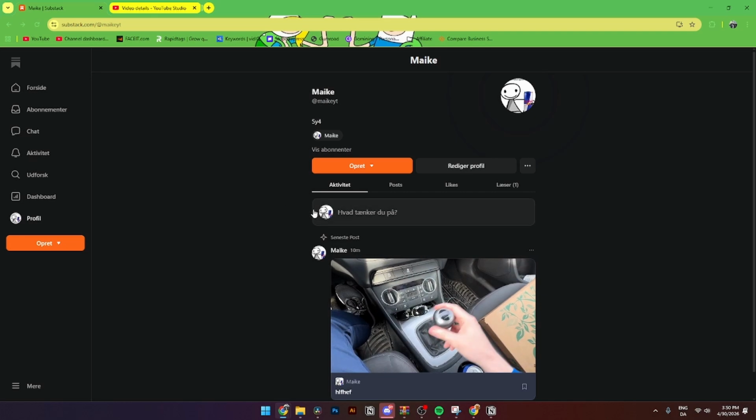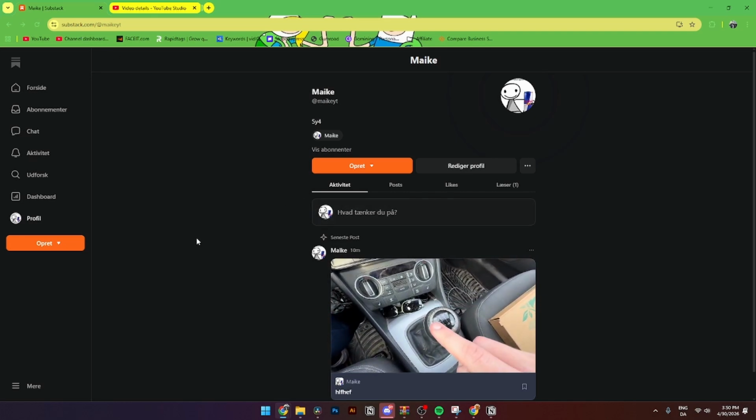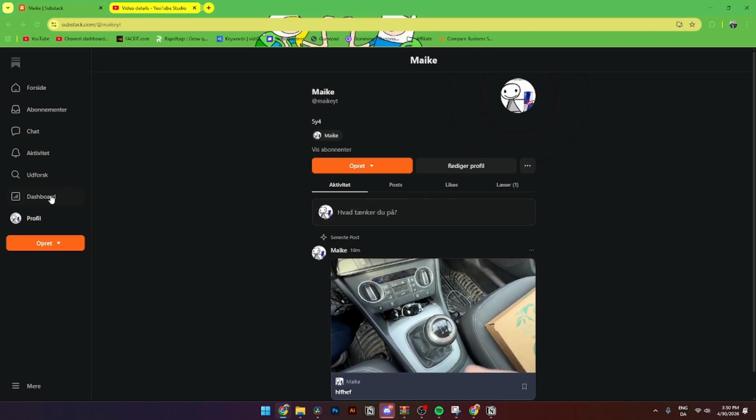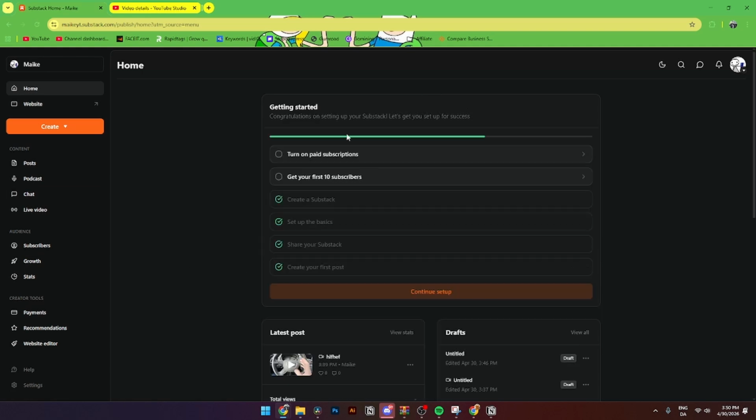Then from here, you'll need to go over to your Substack account. Once from here, you'll need to go over to the dashboard over here in the left-hand corner until you go inside of your admin dashboard of the specific website that you want to put your domain into. Once from here, you'll need to scroll over to the left-hand side and go down to domain.